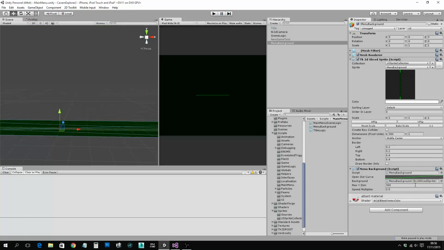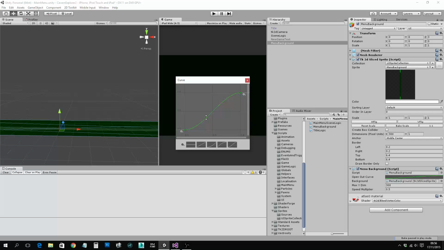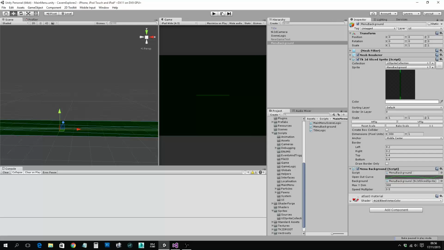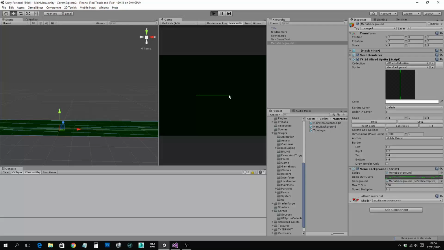And then the beauty of this animation curve, instead of doing just a lerp between two values, is that you can actually just change this to whatever you want. Something a bit more dramatic, like that. So you've got a bit more dramatic now.